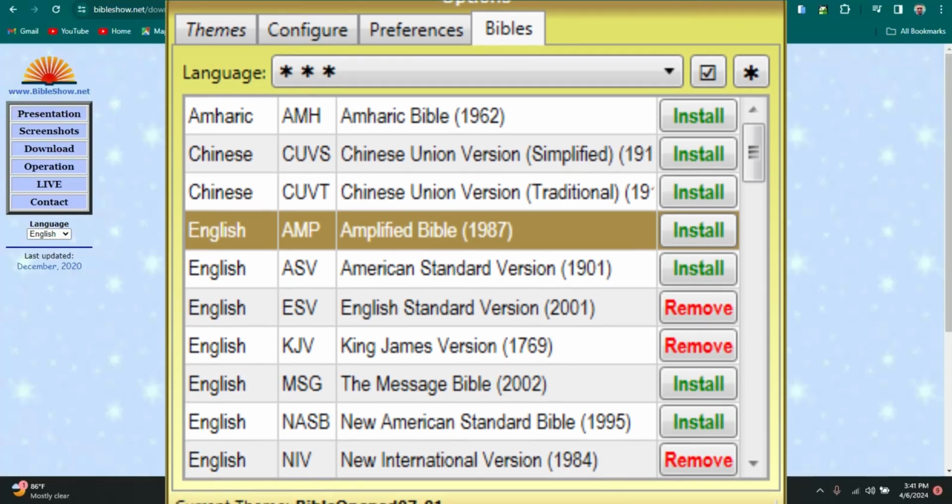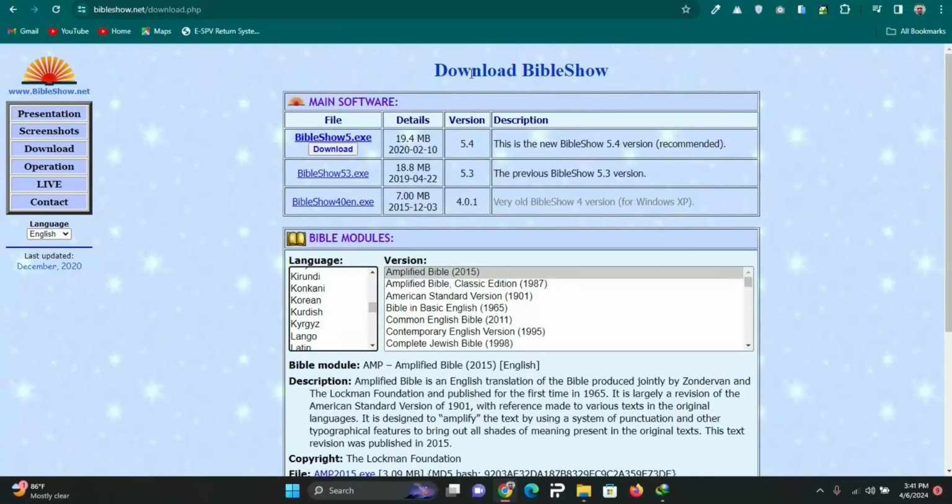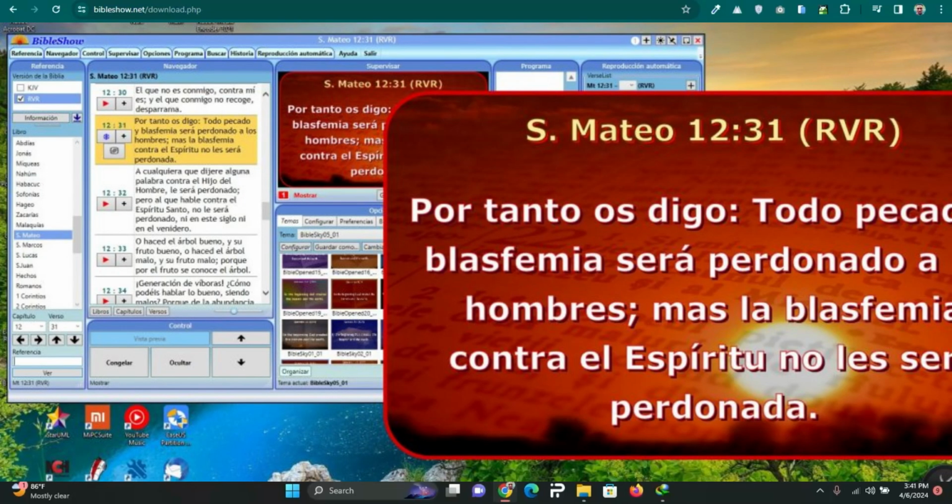Easy Worship 7, Easy Worship 6, or 2009 support only a limited set of Bible versions, and the rest you have to buy. But Bible Show supports almost all the Bible scriptures in different languages.